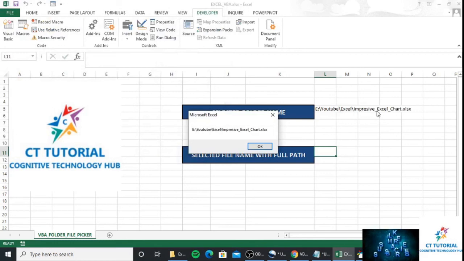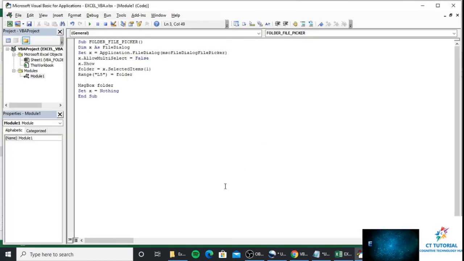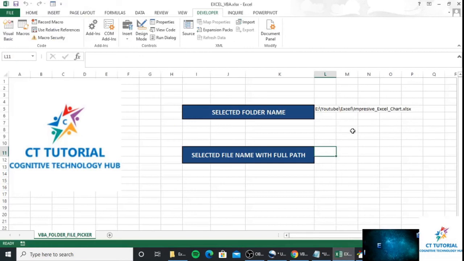See, the path is coming here with the full file name. So that's it. Thank you very much.